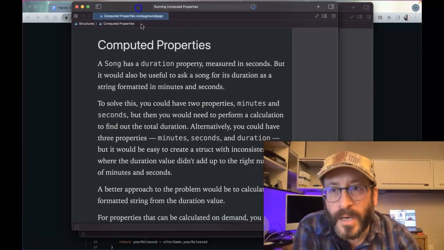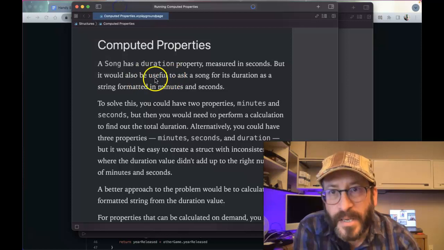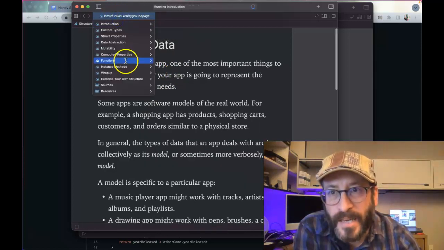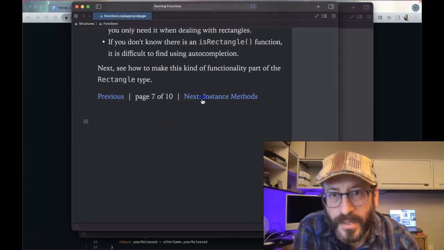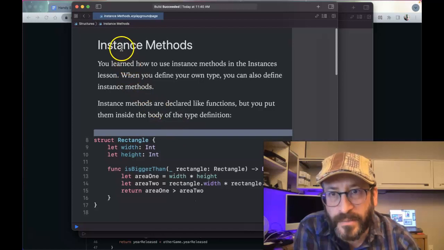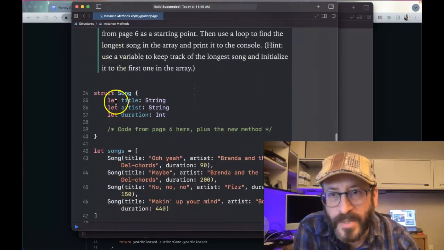Right, welcome. So there is a playground assignment called Structures, and it looks something like this. And on page 8 of Structures, there is this challenge here, the Instance Methods challenge with the rectangle and, down at the bottom, the song.